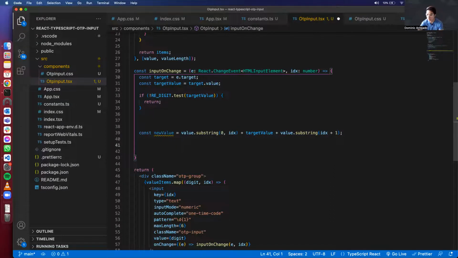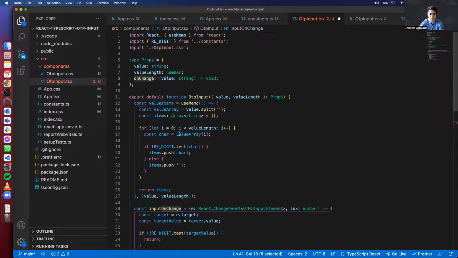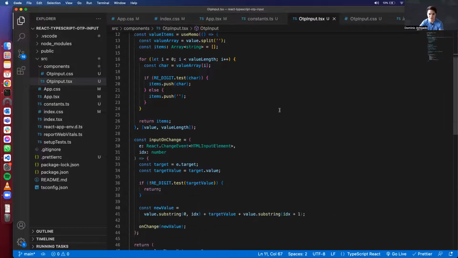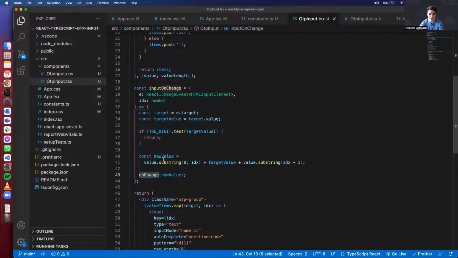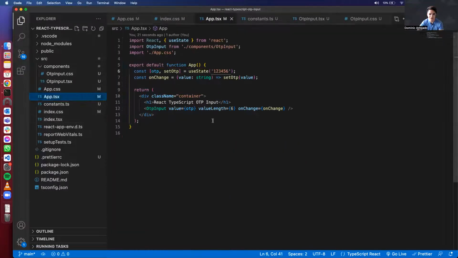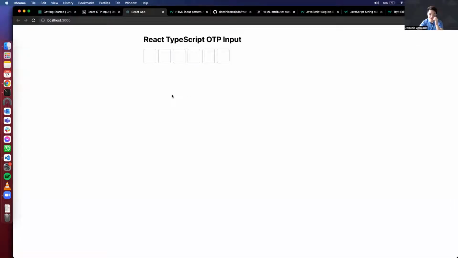In case you get confused, we can just test this right away. So let me just change this. We haven't destructured the props. Okay, so now the string will get updated on change. That's because on the parent element, we have the onChange here and it will set the OTP. So let's start with an empty string and let's test this. So let me type 1.